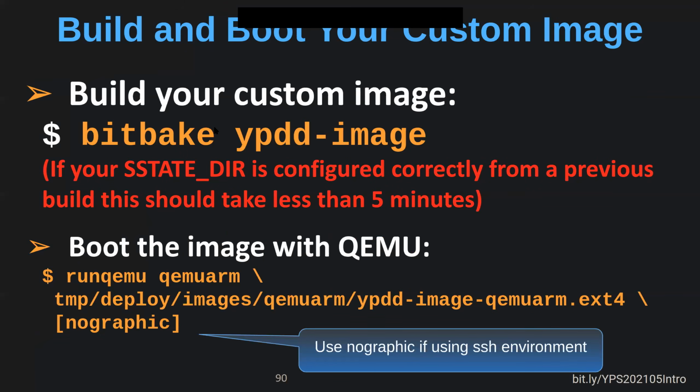Now we're going to go ahead and bitbake our image, ypdd-image. You'll notice that they forgot to put in the -k here, but I'm going to suggest that you use that as muscle memory. You're always going to type bitbake -k. There's no reason not to. It doesn't hurt you. All it does is make sure that it does as much as it possibly can before it quits and dies.